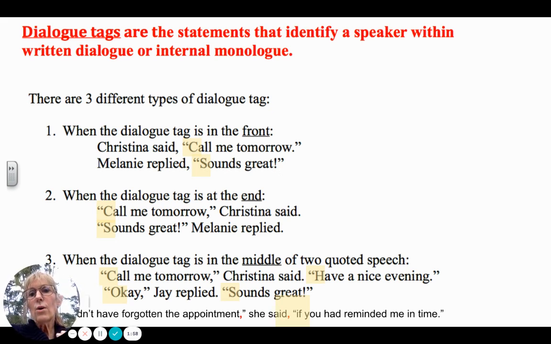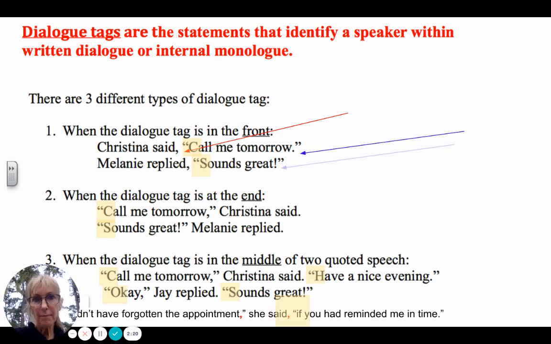All right, so a dialogue tag is the tag, like tag, you're it. It's the tag that identifies who's speaking. So you can see in this first one, it says Christina said, and you introduce the quote with a comma, and then all the words that the character says are inside quotation marks. Okay, and then you keep the punctuation inside the quotation mark.